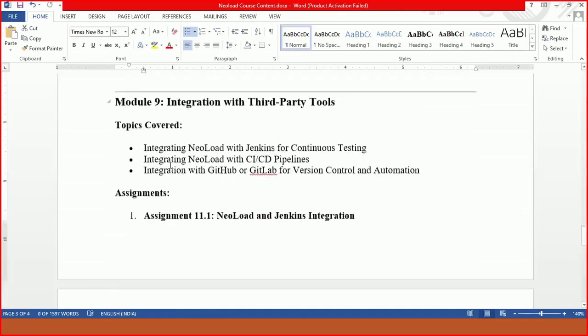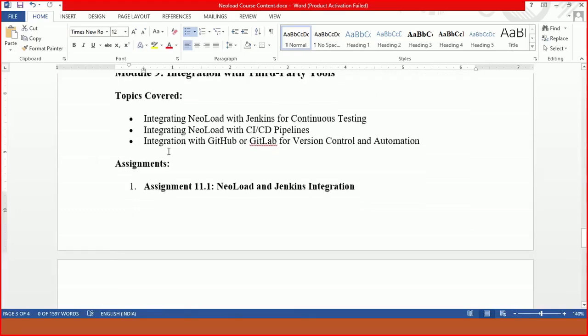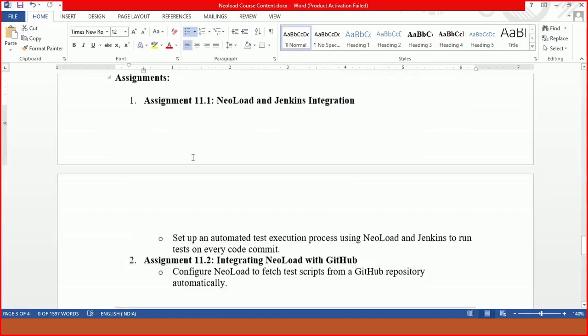When it comes to module 9, I'm going to cover how to integrate third-party tools like Jenkins, GitHub and everything with NeoLoad. I'm going to cover that here.